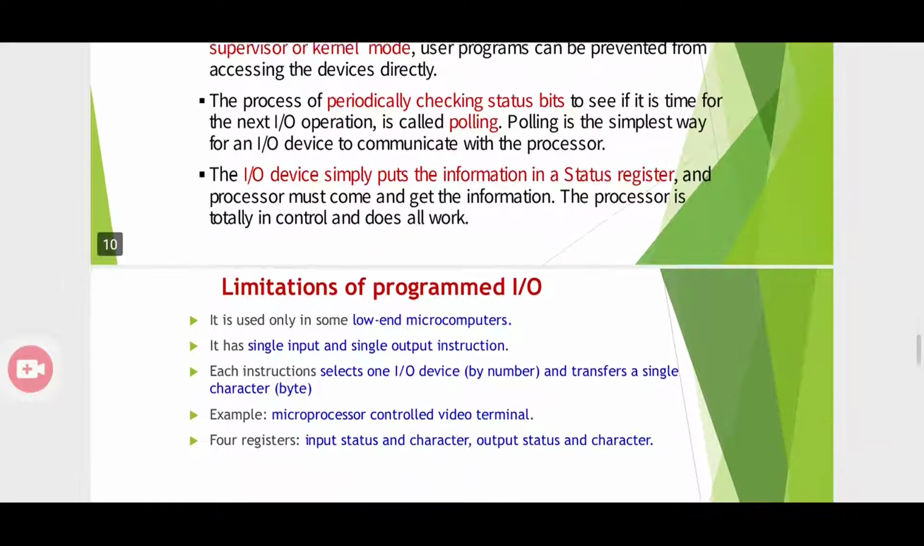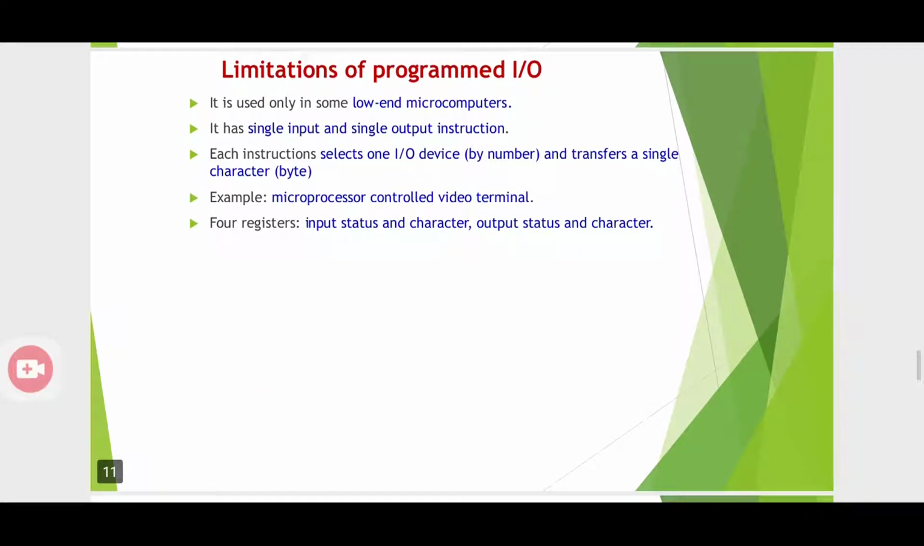So what are the limitations of programmed IO? It is used only in some low-end microcomputers. It has a single input and a single output instruction, and each instruction selects one IO device and transfers a single character. Here, the input status and character registers and the output status and character registers are the 4 registers used in the case of programmed IO. So these are the limitations of the programmed input-output mechanism.